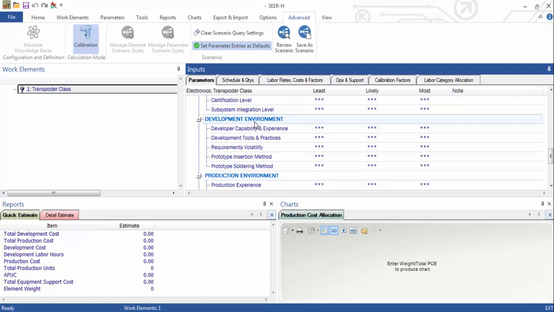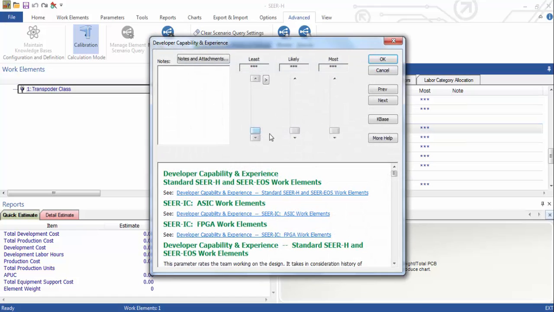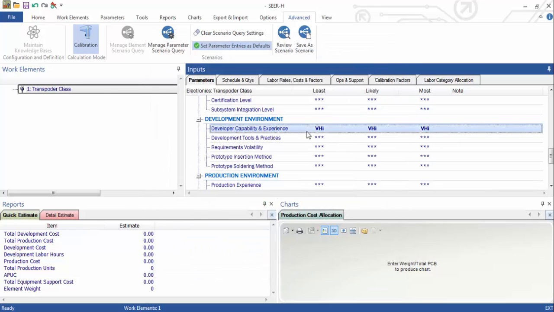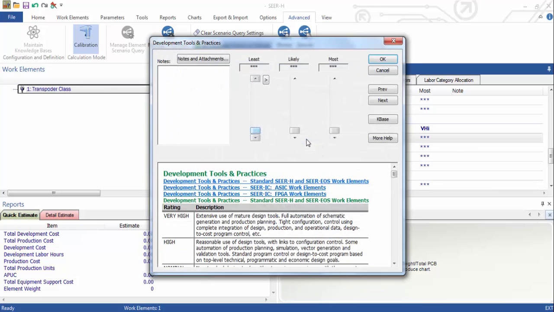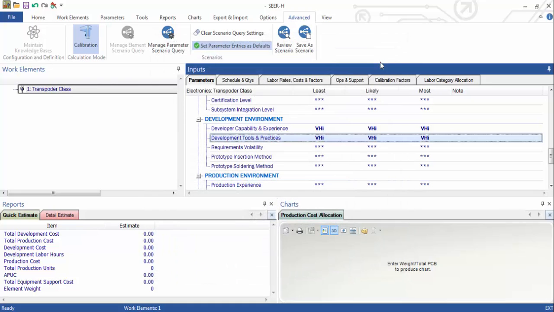So we're going to go down to the development environment because again, we're saying that our team is more efficient than what the industry standard is. We're going to double click on the developer capability and experience. And while this is not advised, for practice purposes, we're just going to raise it to very high just so it's easier to compare to the model later. We'll hit across the board and OK. We'll do the same with development tools and practices. We'll make it very high, across the board, and OK. And that's it. We've actually set the parameters of this new knowledge base.